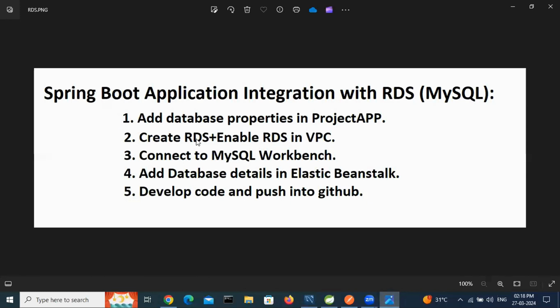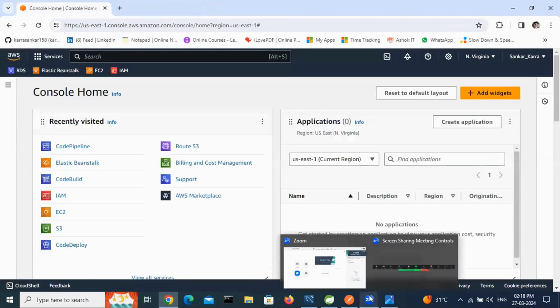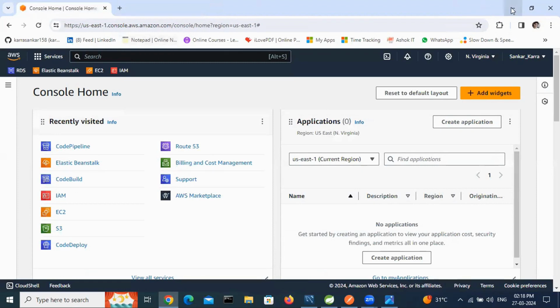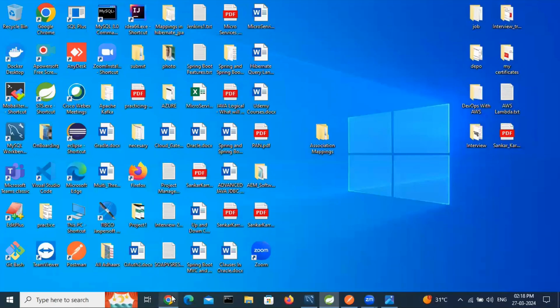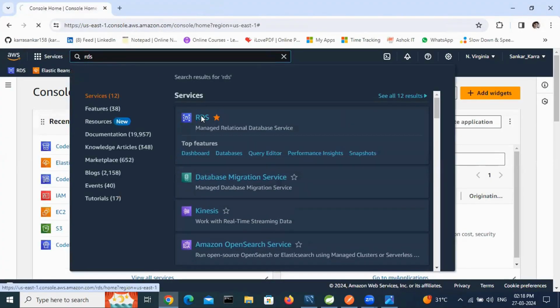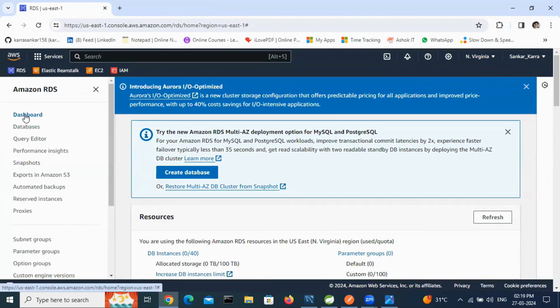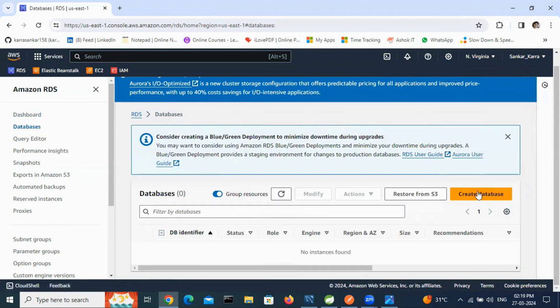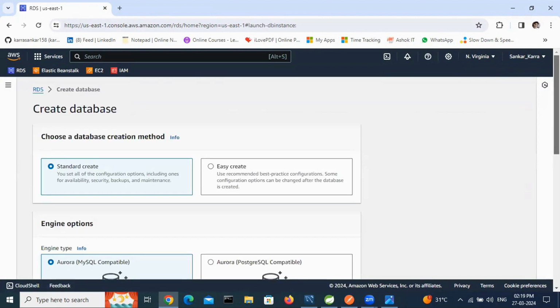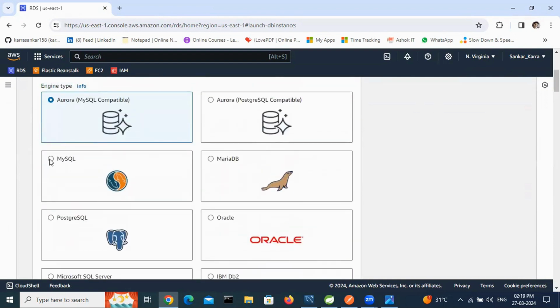Let's go to the second step. Create RDS and enable security in the VPC. So we need to enable security later. Go to RDS, click this RDS, then Databases. Here in databases, create database. I will give the database name as the project name. Standard create, and I am choosing MySQL.